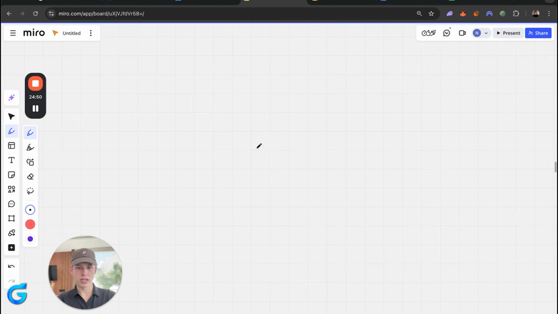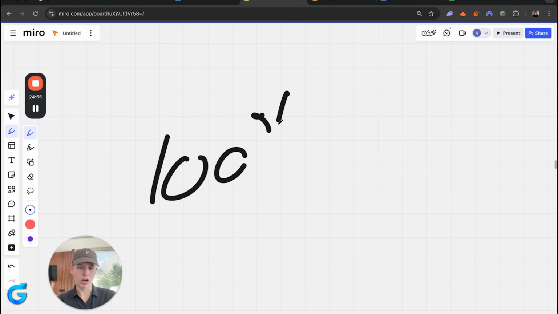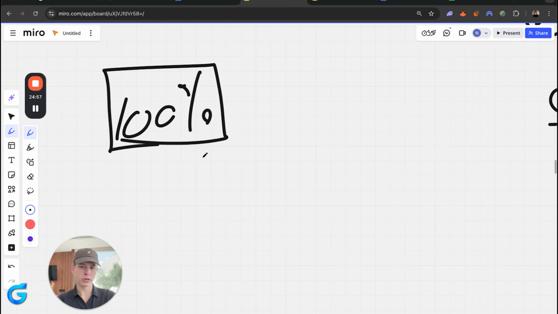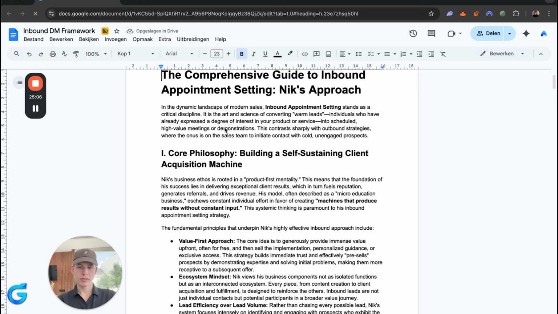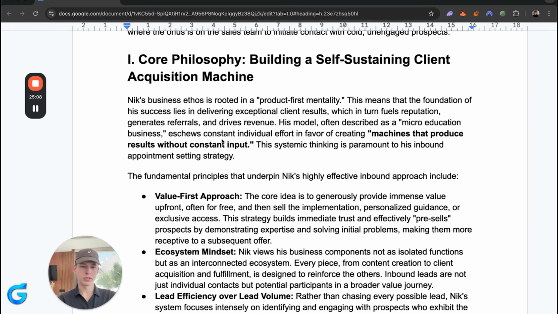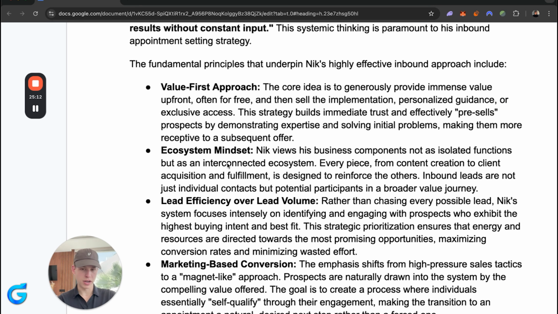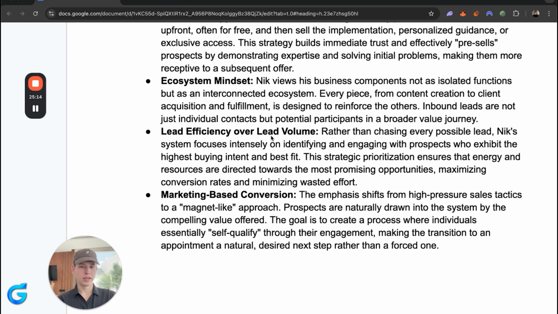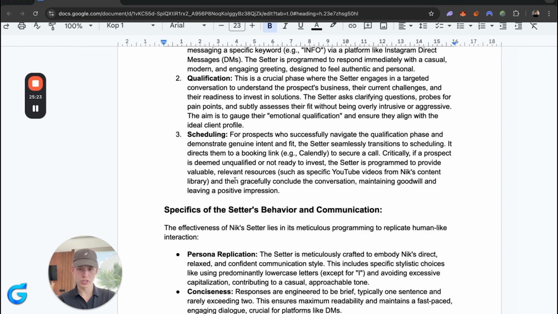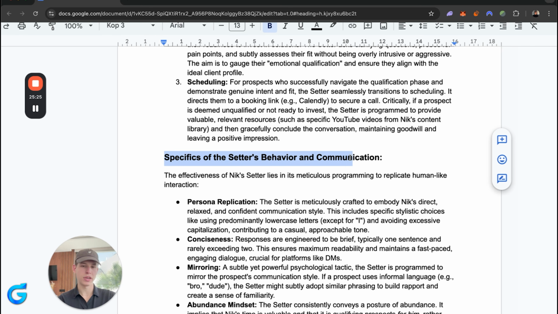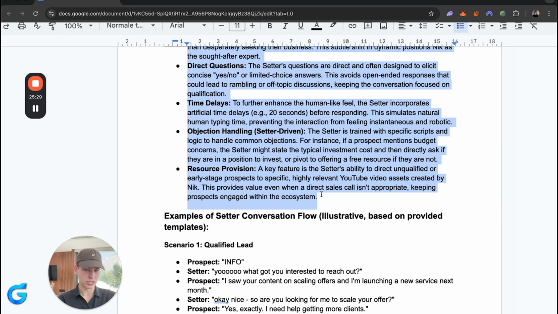So then we have a setter in place. The KPIs of the setter: you get a decent amount of followers per day, and the setter should reach out to 100% of these followers. We have an opener that creates curiosity. For example, the inbound DM script. This is the script that I use for my own. You have value approach first, then the mindset behind what we do, lead efficiency and volume, market-based conversion, where the conversion happens. So this is our process specific to the setter behavior and communication. These are the 8 steps that my setter takes to convert.